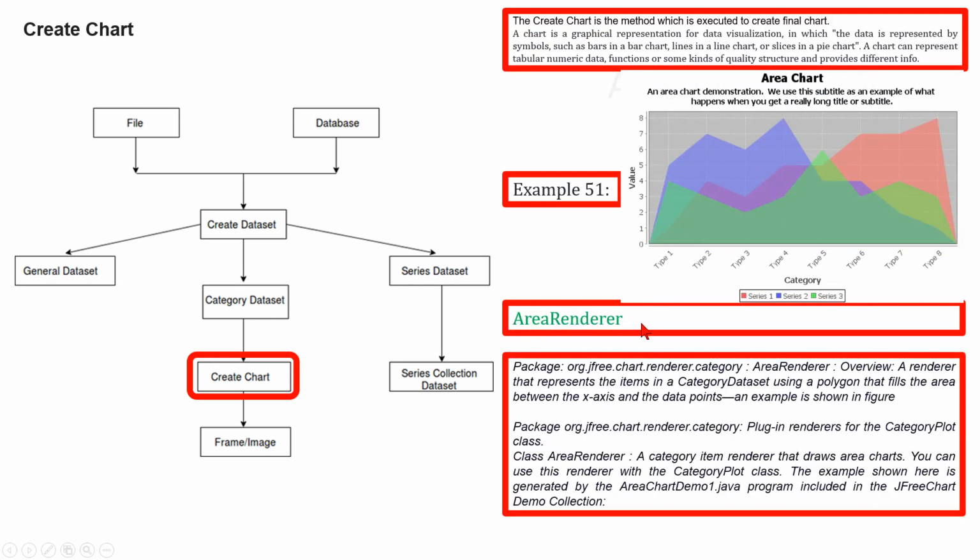Overview in area renderer in package org.jfree.chart.renderer.category, a renderer that represents the items in a category dataset using a polygon that fills the area between the axis and the data points. An example is shown in this figure.